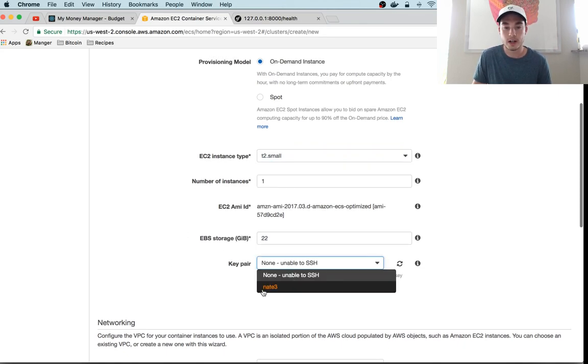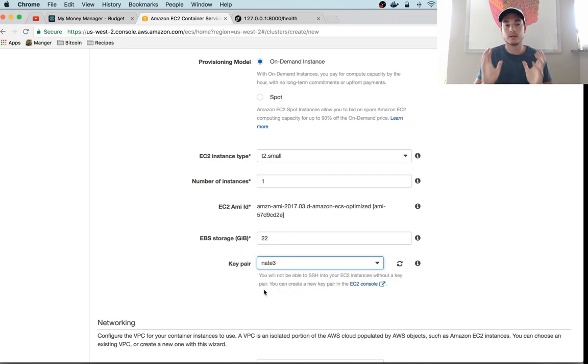Key pair, I want to select my SSH key pair. So you'll have to create one of these in AWS the first time. If you haven't created one, make sure you create one first, because you need that to get into your instances that this ECS cluster will create. So it's going to install this SSH key on every instance in the cluster. That way we can SSH into our cluster and debug and see what's going on.